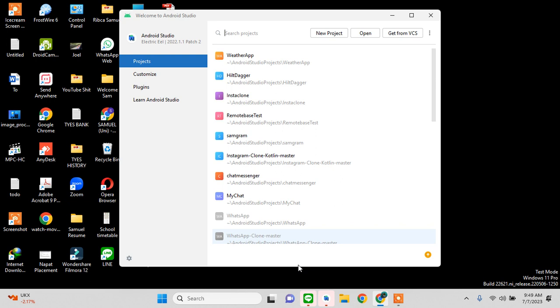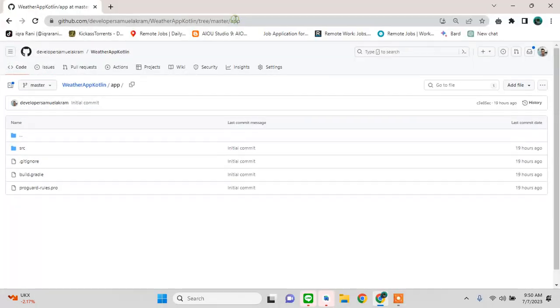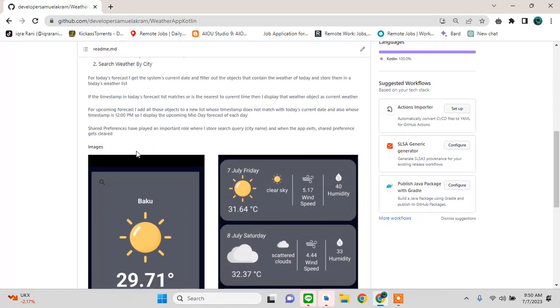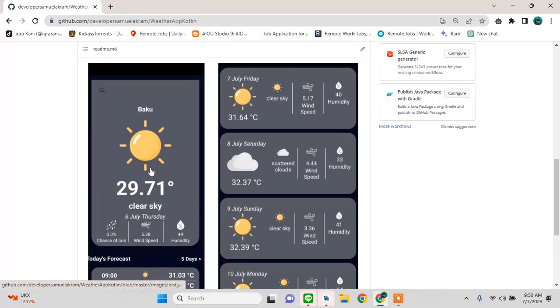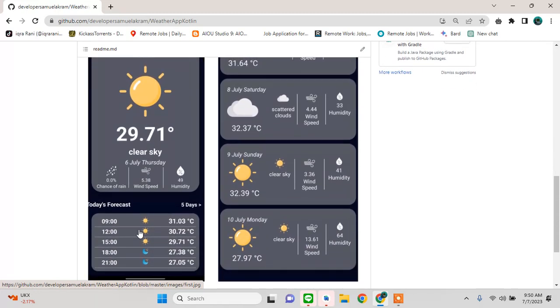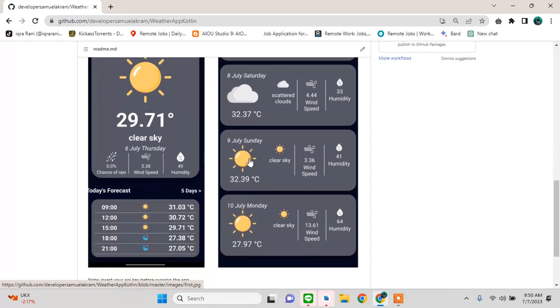Welcome everyone to a new tutorial where we will be building a weather app, and this will be done in Kotlin, and the weather app is going to look like this. So I have some visuals where you can search the weather and it will display the weather of the current day, and at the same time it will also display the upcoming forecast.